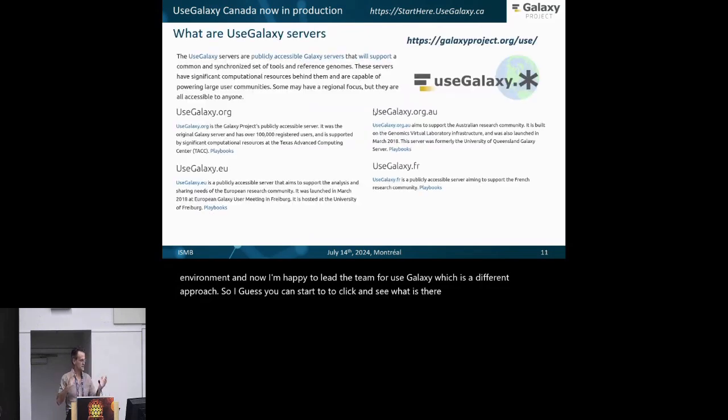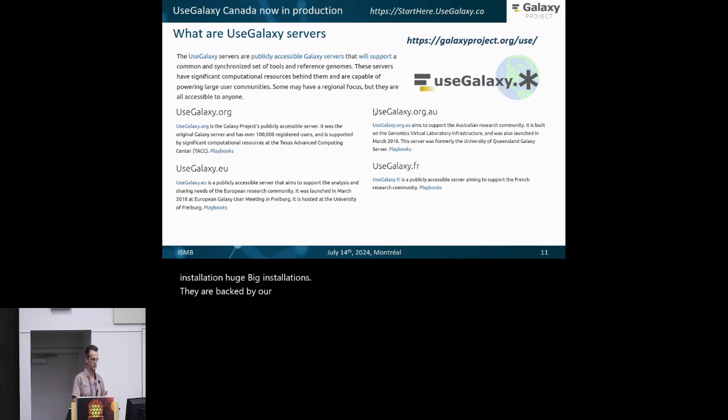The difference between Galaxy and UseGalaxy is really that the UseGalaxies are an effort. These are huge, big installations. They are backed by clusters, lots of storage, and a team that will be there to manage the tools and everything surrounding backups. So these are major managed installations where users just have to log in and use what they need. If they have a question or need something, they request it through the help desk and get a lot of support there.